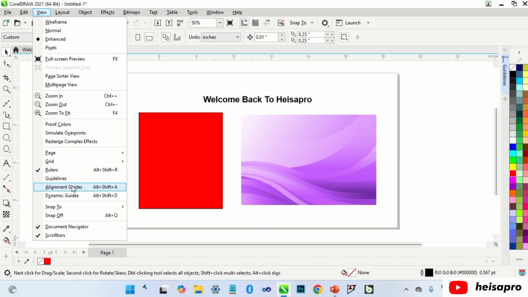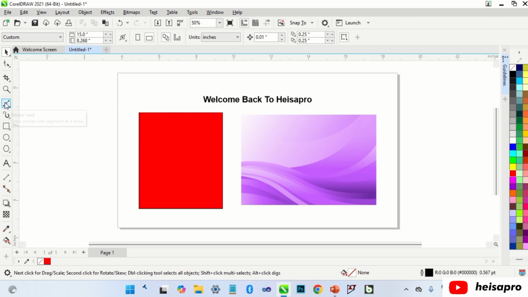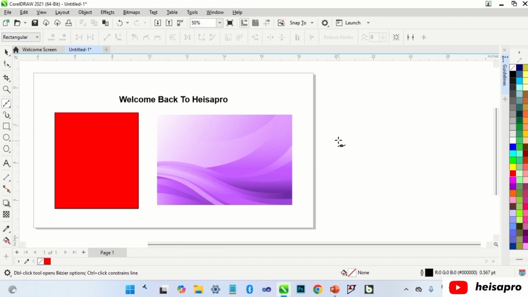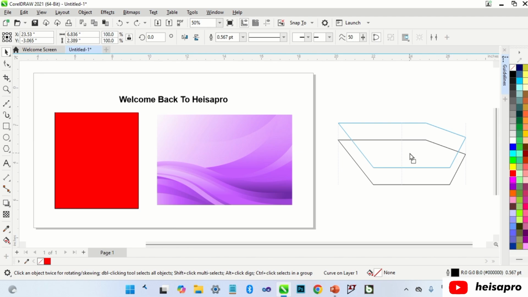Moving on, we have alignment guides, and these are temporary guides that appear automatically when objects are moved or resized. So let's select our Bezier tool and form an object. We notice faint gray lines when we were forming the object and when we want to move the object to a new location, and these are alignment guides.